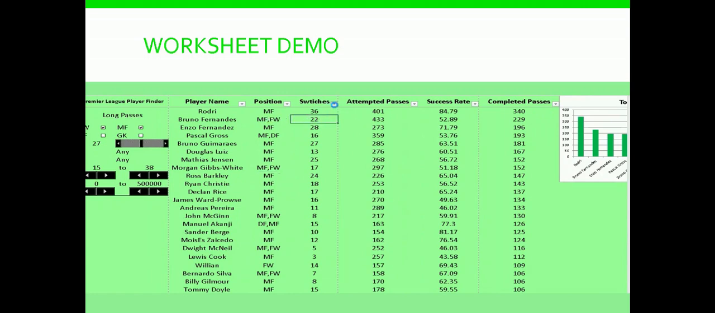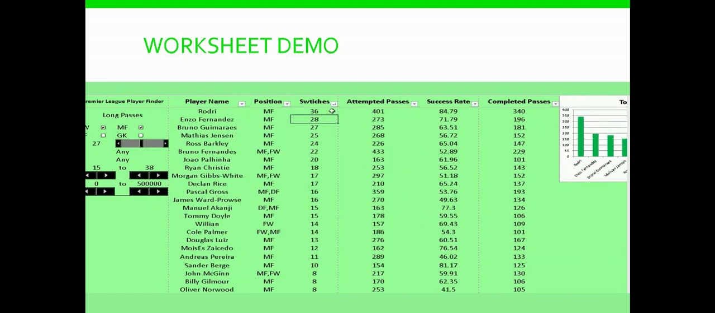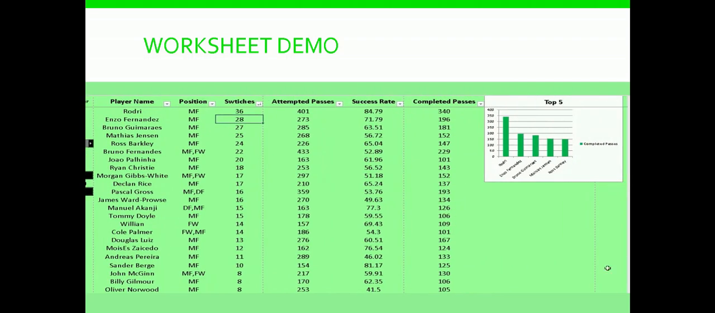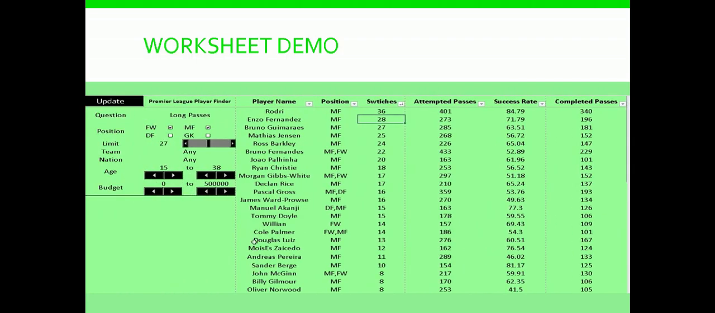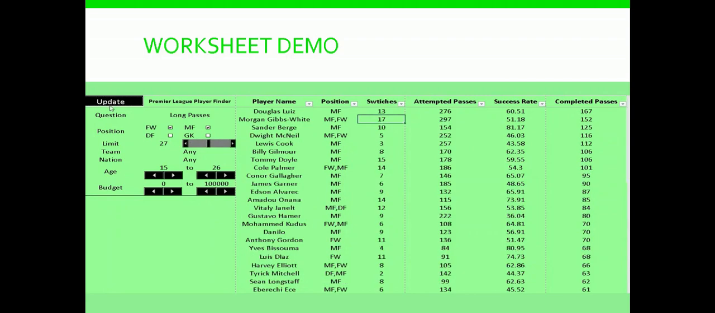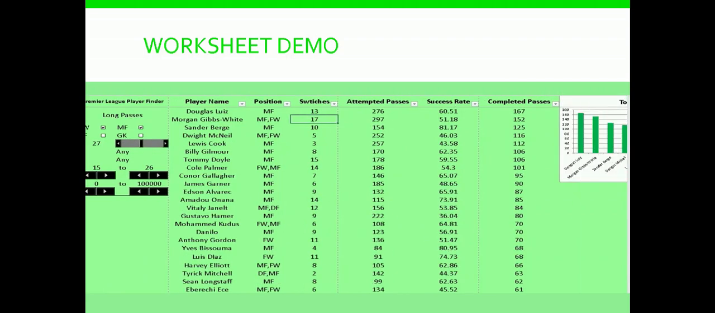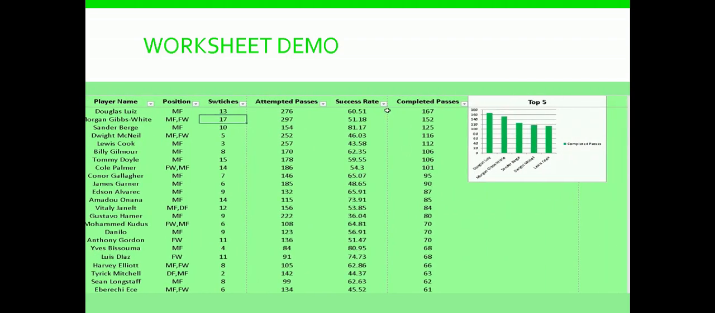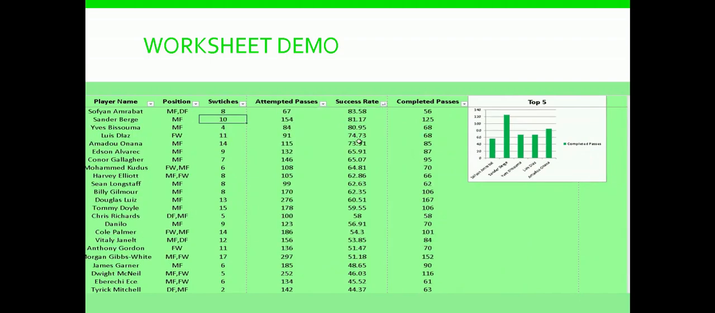I can also use a number of other filters. So switches, I can do largest to smallest. Who's got the most switches this season? Looks like it's Rodri. Rodri is on quite a high salary. I might not be able to afford him. And so I need to place some limits. Whilst we're here, another limit I can place is on the age. So maybe I want people who are 26 and below. But this would be a main one. What's the budget I have? I can only spend up to 100,000. Okay, who's the best long passers with that budget? Okay, I can see here a few options.